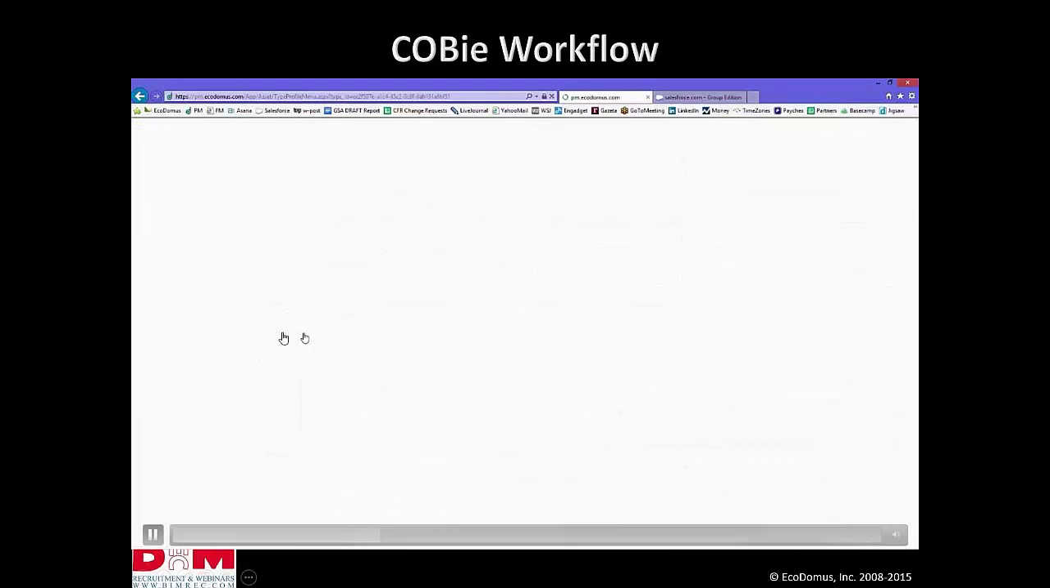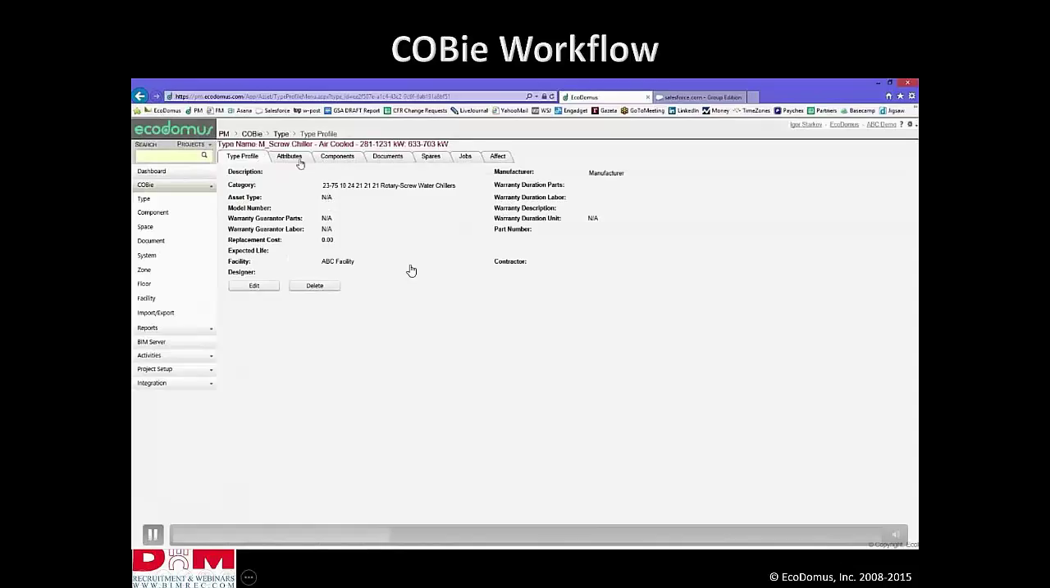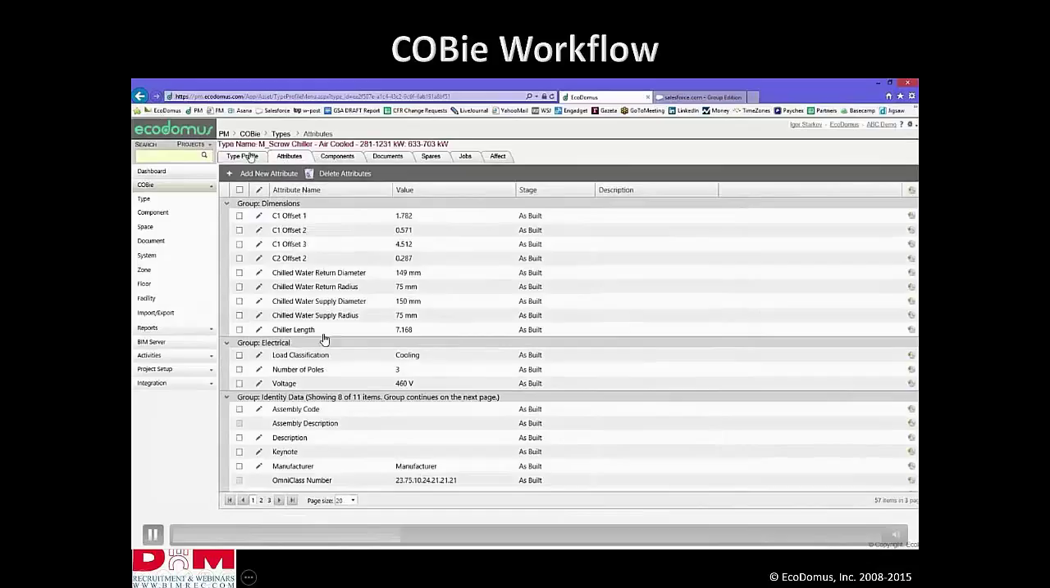And let's say we go back to the types here and look at our chiller, the one that we selected in the Revit model. Here's the type, and we see the standard fields for this type, you know, warranty, model number, manufacturer. We also extracted extended attributes. Pretty much everything that was in Revit for that asset is now here.